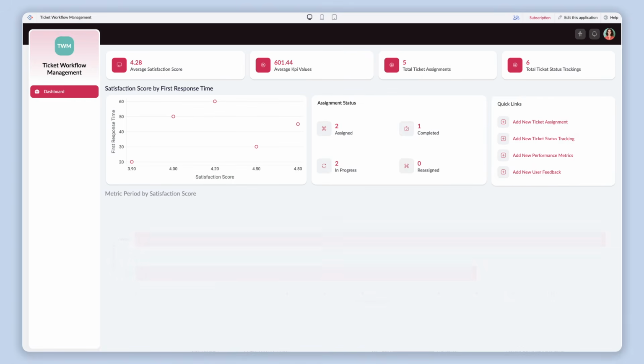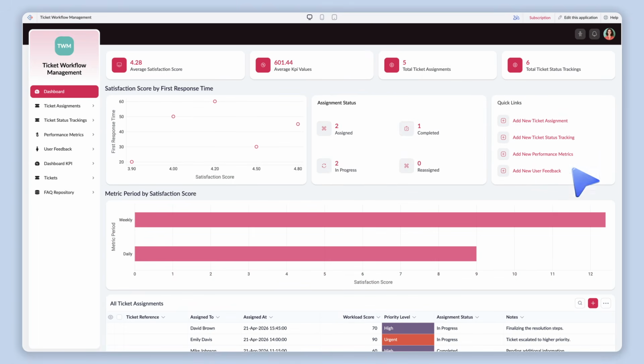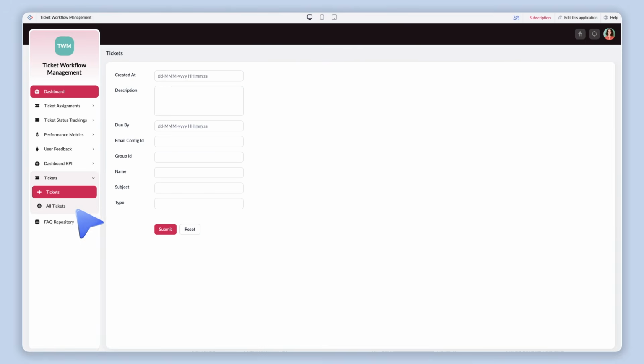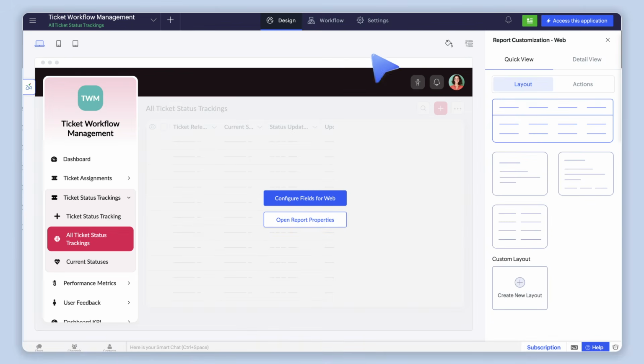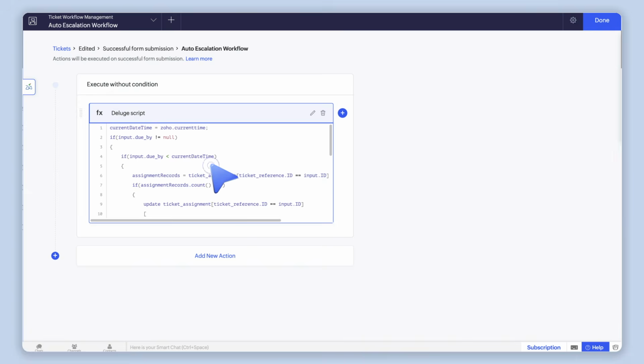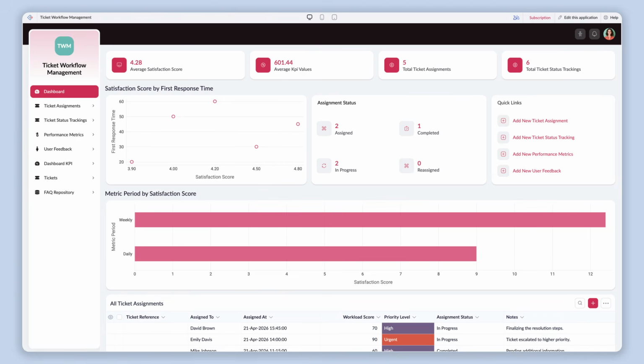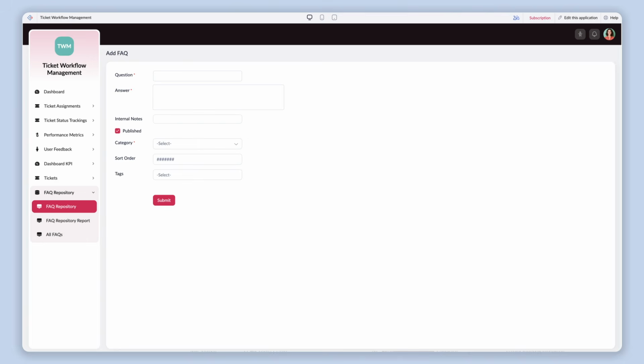The dashboard gives you a real-time look at your performance metrics right away. You've got a dedicated module to capture every single request in one place and a status tracker to monitor the resolution. It even triggers auto-escalations if a ticket sits for too long. You also get a FAQ repository to store canned responses and save replies for common questions. Zia just gave you a full prototype to get started.